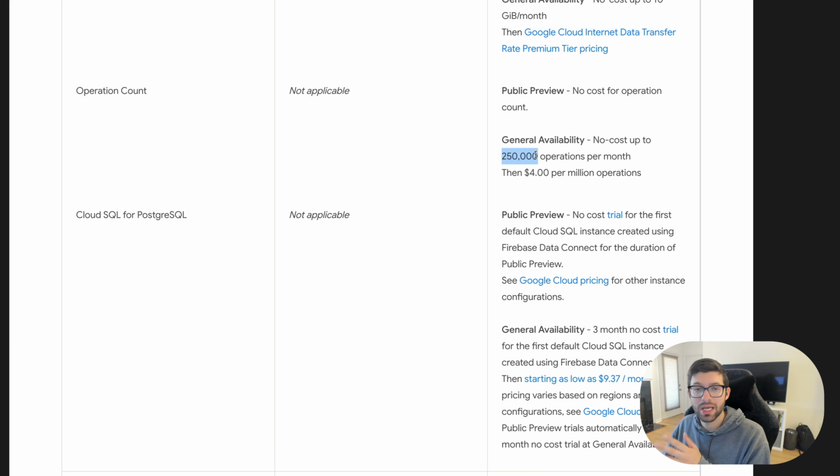A mutation is an operation. So you get 250,000 operations for free. After that, it's $4 per million operations. Comparatively, that's pretty expensive to other options that don't charge you per operation.